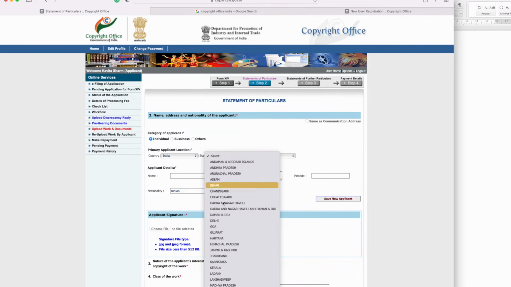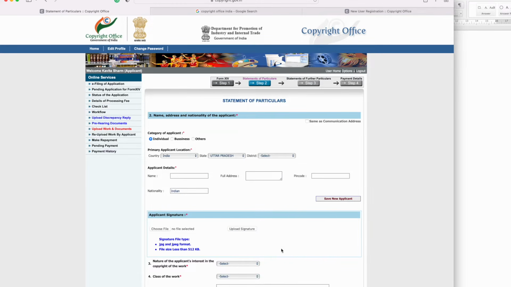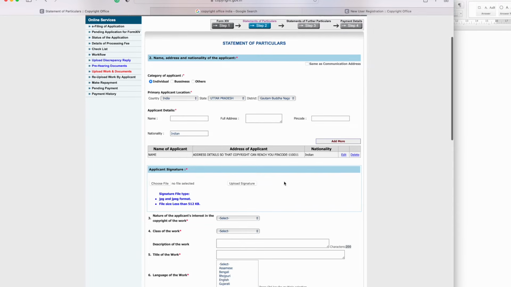Which state are you in? So write your state, wherever you are. I'm just writing Uttar Pradesh and then Gautam Buddha Nagar. So you can write again your name and then your full address and the PIN code, and save this applicant. This is the one wherein the steps are going to get repeated again and again.